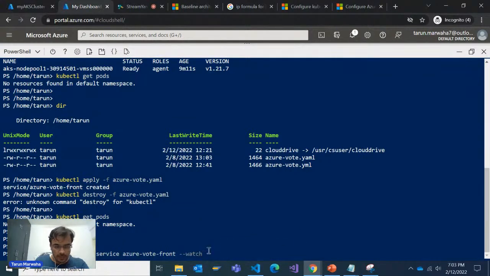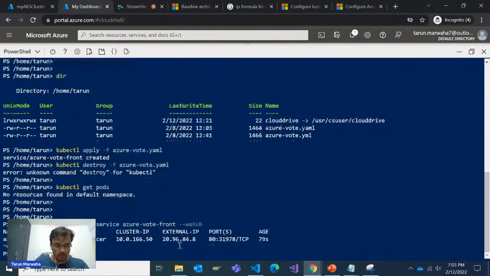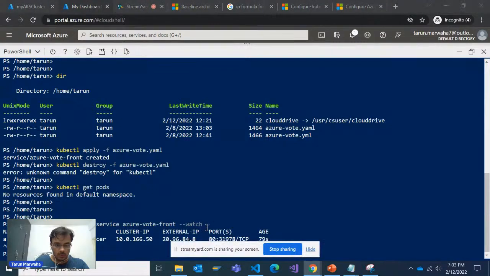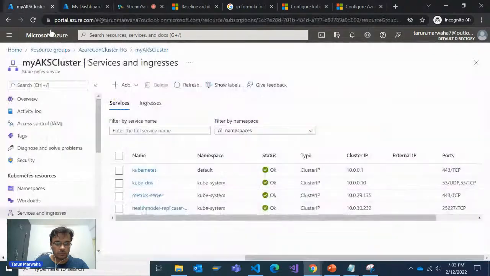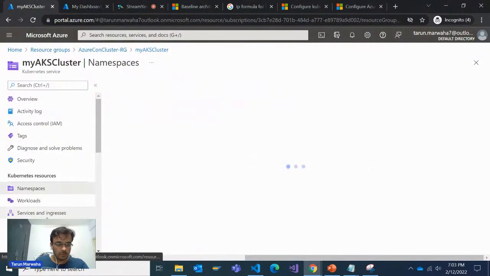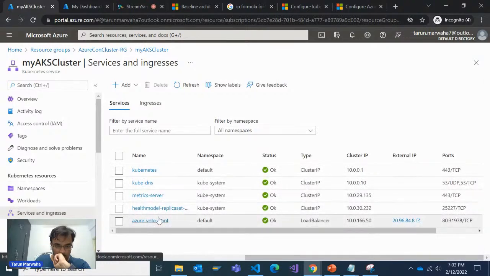So if you do a get service for the vote front, because it has been created, you can see the cluster IP has also been assigned now. The only thing is the application is not getting launched. So the front end, if you see, let me go to the namespaces, Ingress. Vote front, see, this has been deployed.